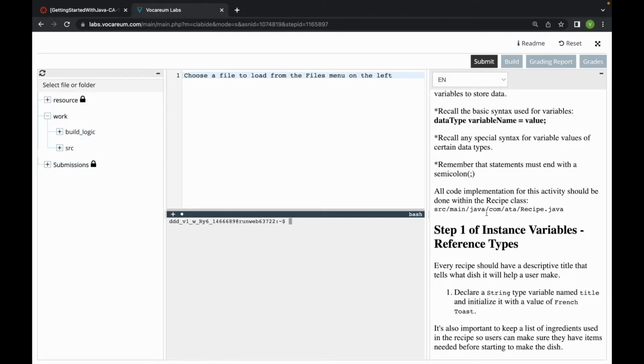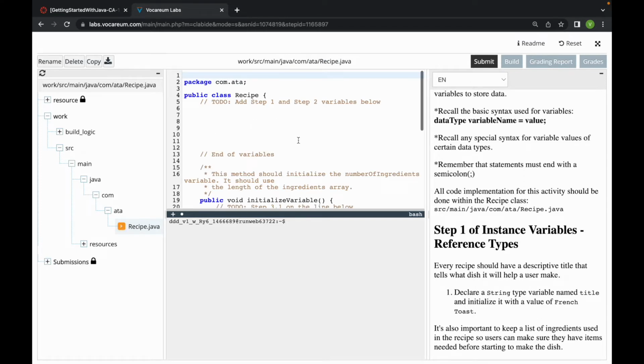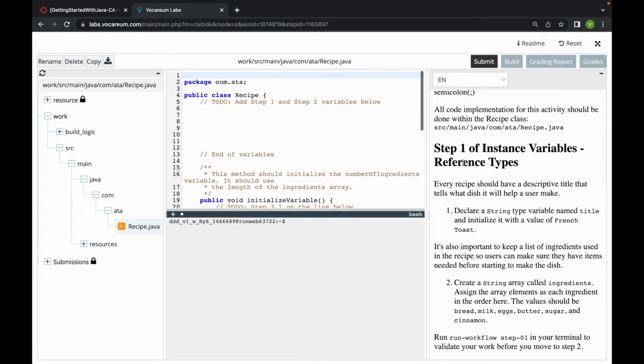We're going to follow this particular set right here. So go ahead and click on src, and then main, Java, com, ATA, and then you can go ahead and open up your recipe.java file. And here we are. So right away, we'll go ahead and begin with step 1, which is going to go over reference types. Go ahead and click on line 6, tab, that way we're aligned with everything else.